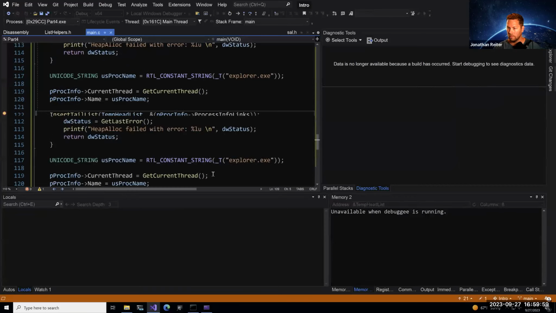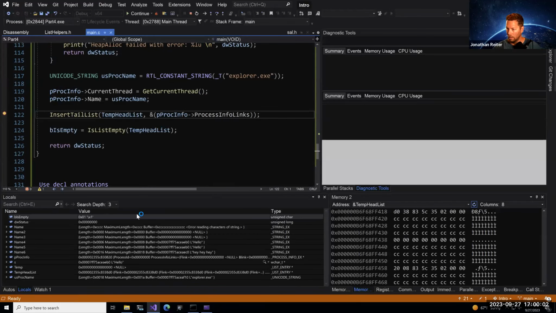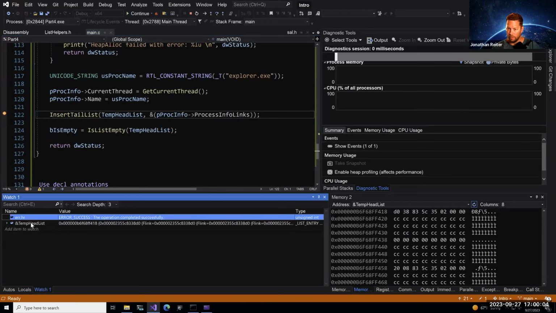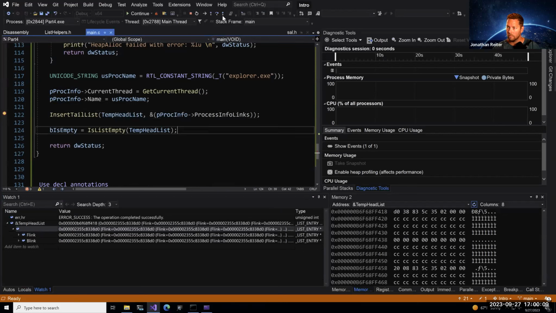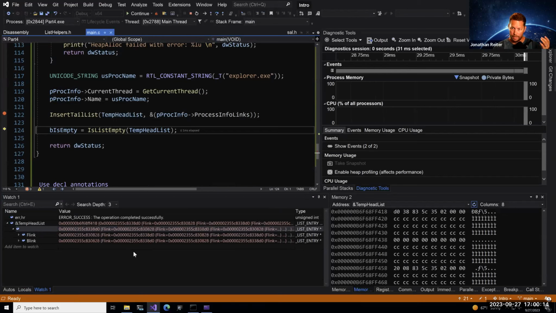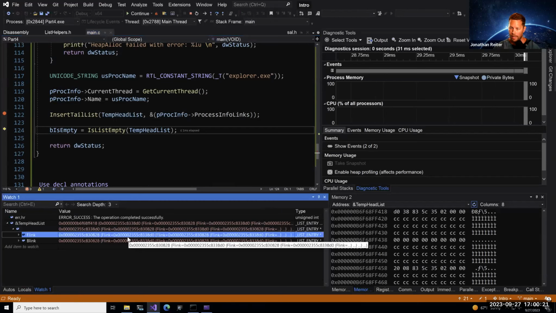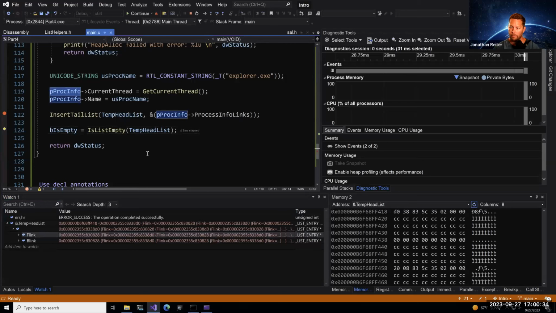All right, watch window. Cool. Indeed. All right. So all we did here in the last minute of time is you can see how the Flink has now been updated to the newest entry that we just added to our list, okay, which is pProcInfo.